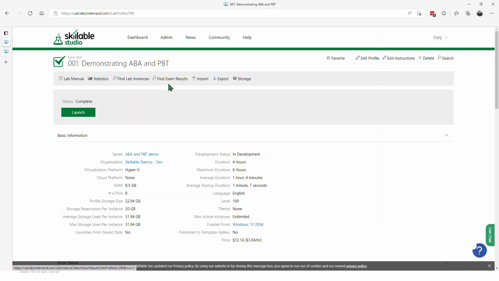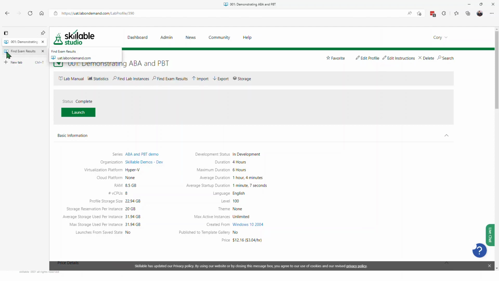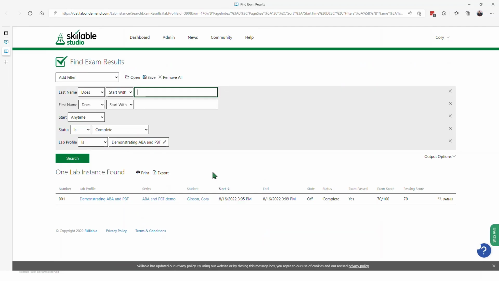If we click lab, find exam results on the exam item page, we can come over here and look at the lab instances that were executed, and we can look at the details. If you notice there's a passing score, at a glance you can see who it was, the lab profile, the series it belonged to, the date, the time, and the status. So complete is important, the exam, whether it was passed or not, the score that they got, and then the passing score for the entire exam.